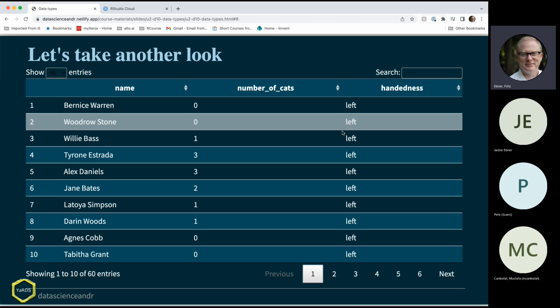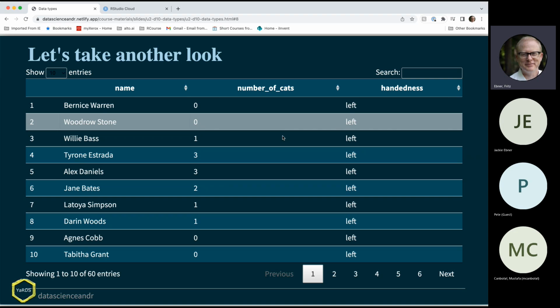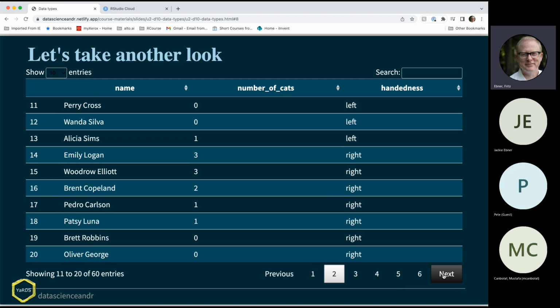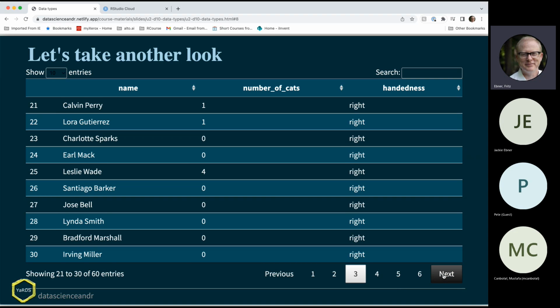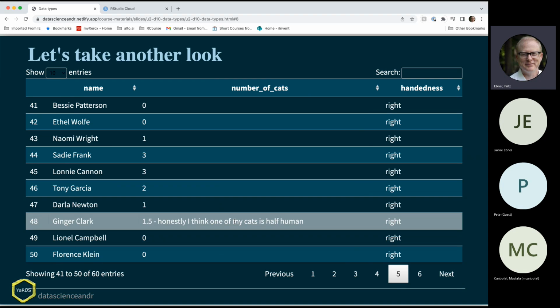So this is just a data table format of all of my data. I've got my name column, my number of cats column, and my handedness column. I'm just going to page through and see what's going on with my data. So far, number of cats looks pretty good. A lot of zeros. Oh, but then here, number of cats says 1.5. Honestly, I think one of my cats is half human.